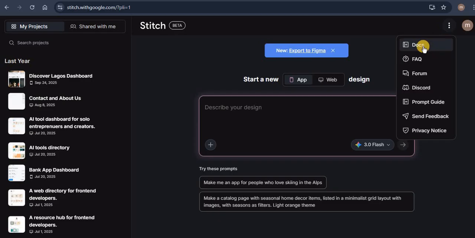So coming to this end, you click on this. You have docs, FAQs, forum, Discord, prompt guide. That's good. Send feedback, that's for support. And privacy notice. You guys also go through this if you want. But let's check out the prompt guide. Let's see.